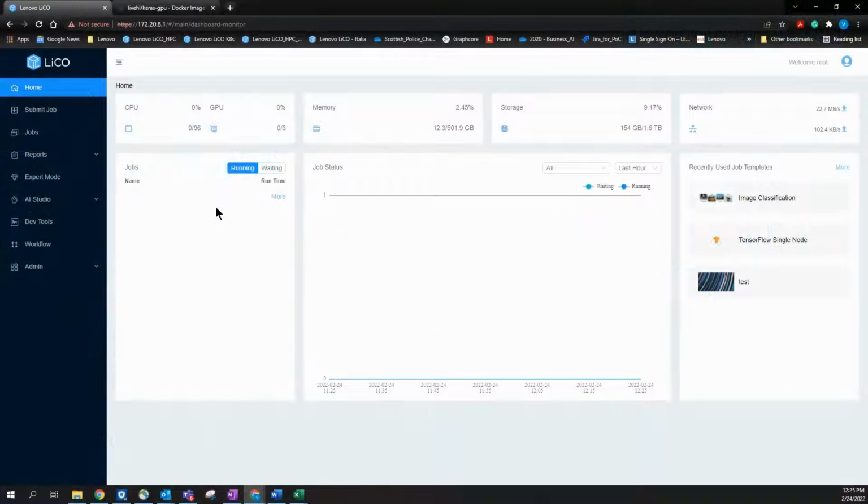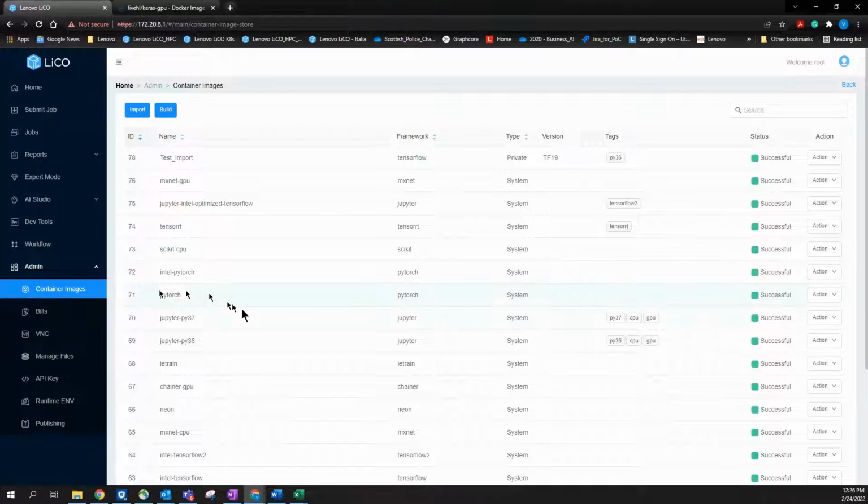Welcome back. Today we're going to see how easy it is to import or build container images using the LiCO interface. For this purpose, I will go to the Admin sub-tab, and from there I click on Container Image, and as you can see here, I have a whole list of container images in my system. With the two buttons on the top, we can either import or build container images.